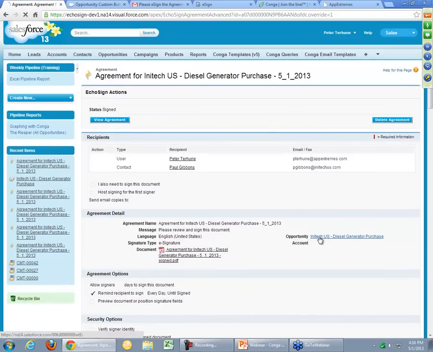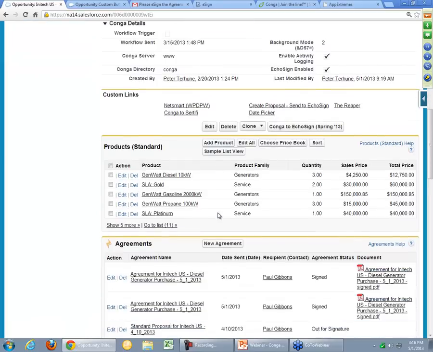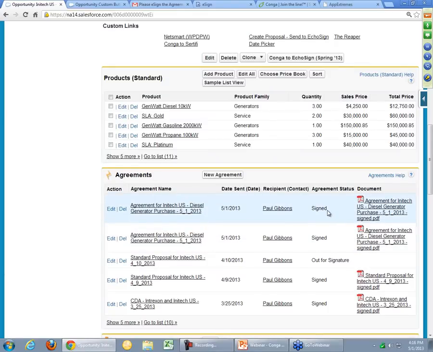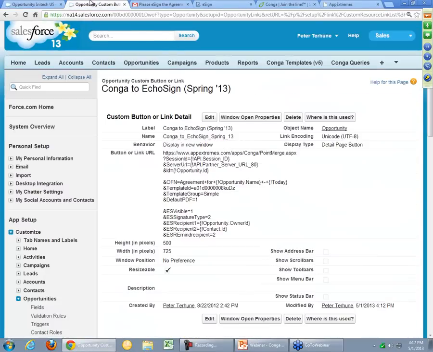So now when I return to my opportunity, we'll see right here as well, down in the related lists, I have this agreement that's been signed. Pretty straightforward. The customizations and methods to achieve this integration are simply a couple of very simple parameters applied into your Conga Composer URL. There's some additional parameters that are available for our EchoSign integration. Those additional parameters can be found on our website.